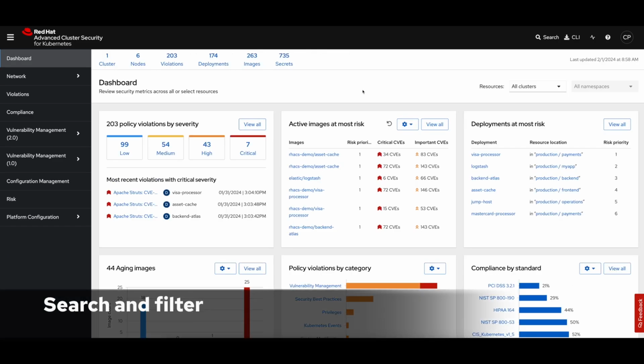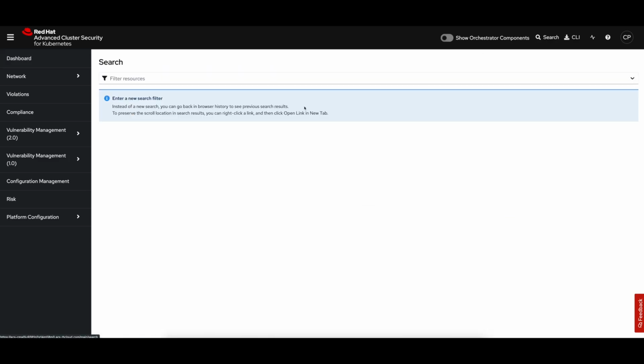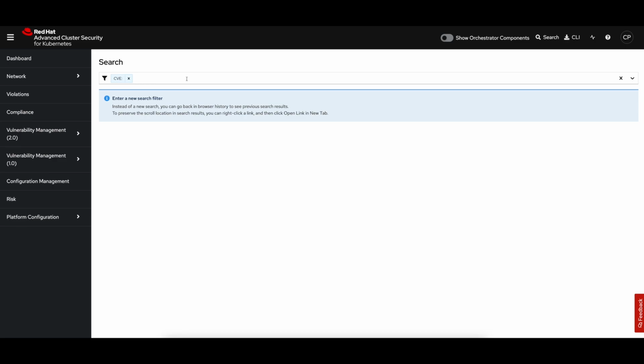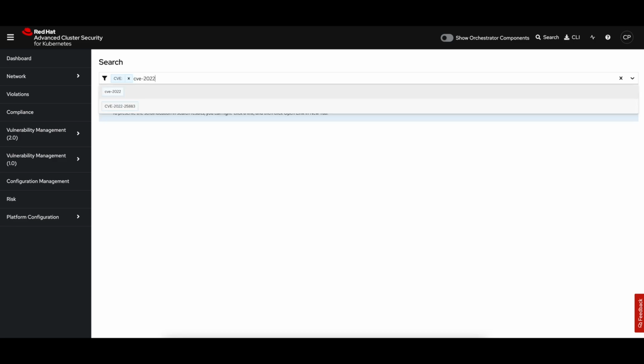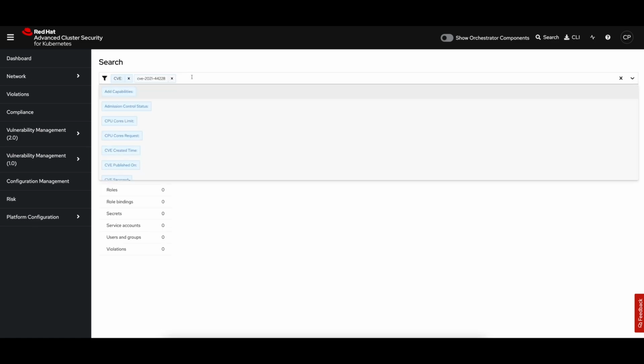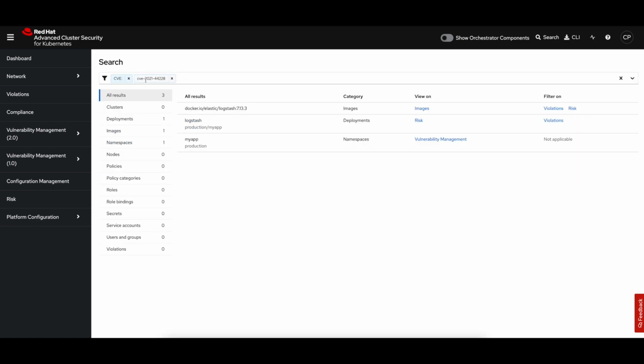Okay, let's talk about searching and filtering. Searching is a really powerful way to understand how impacted you are by, let's say, a new security threat. A really common example of that is the need to investigate whether your environment is impacted by a new or an old vulnerability, right? For example, if I go searching for the Log4Shell vulnerability, I can find images, deployments, and namespaces where the container image in those objects here has that vulnerability present.